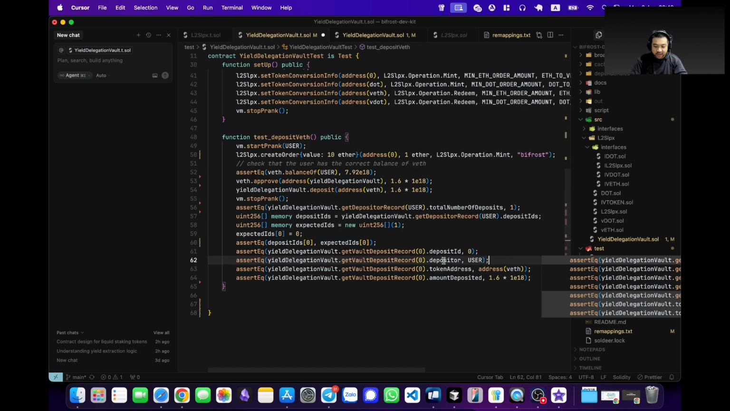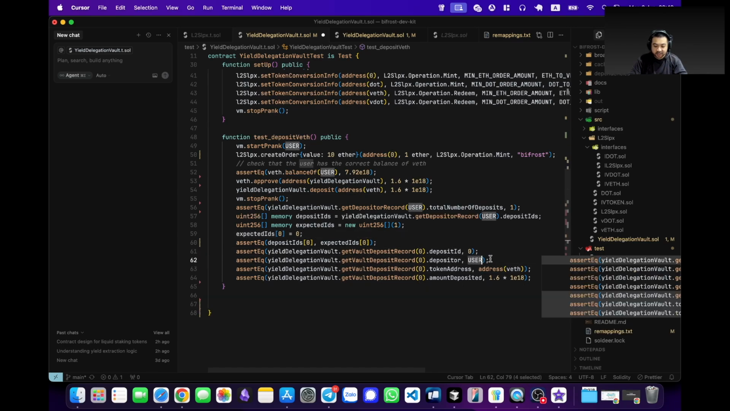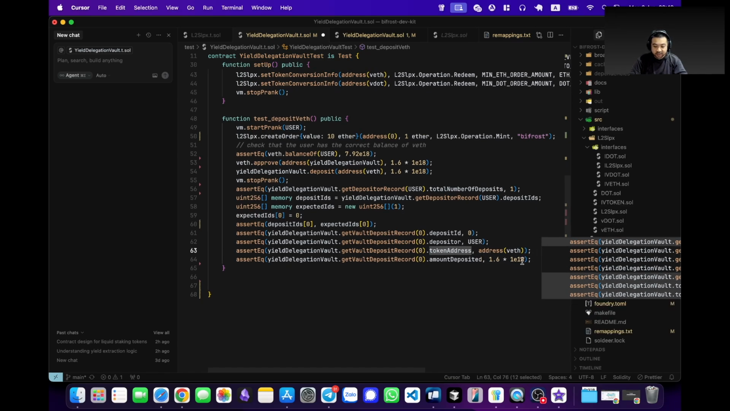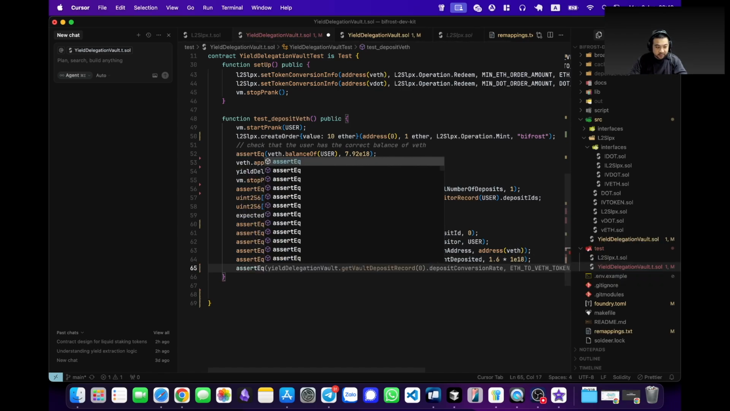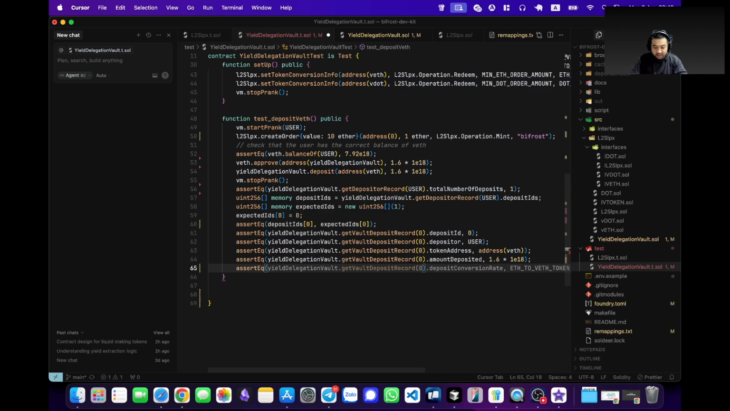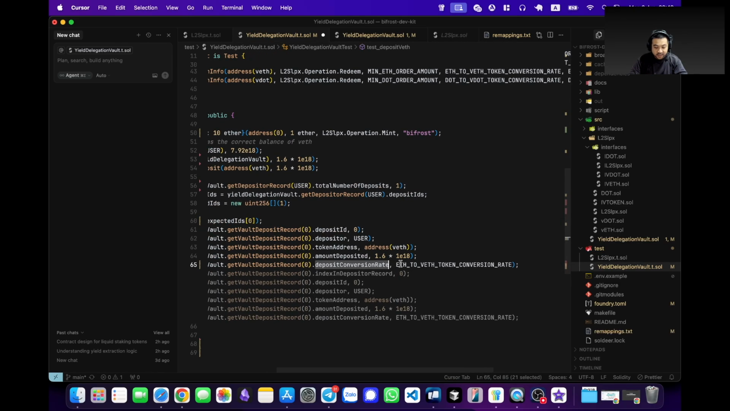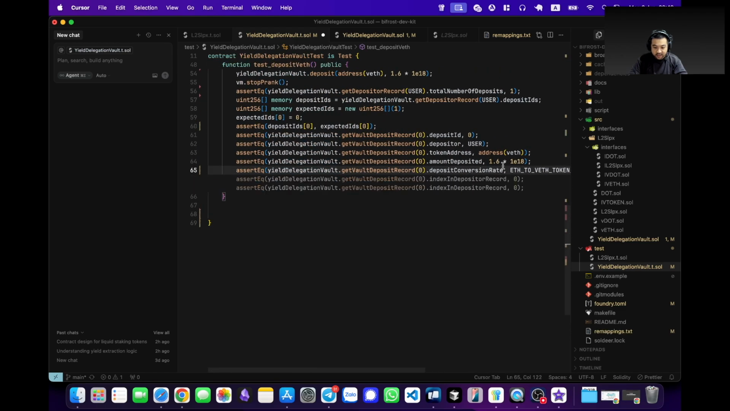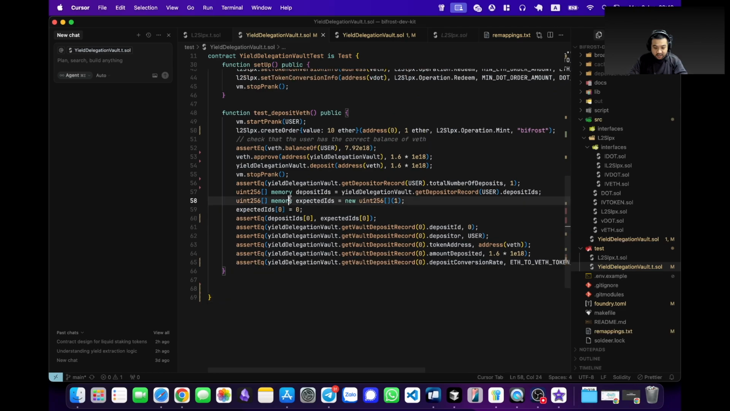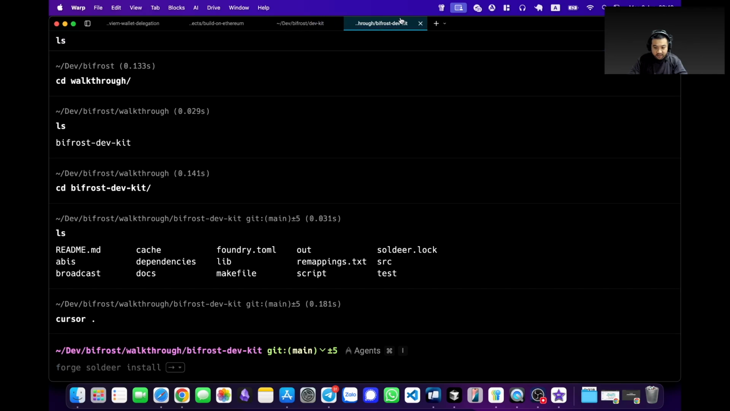Depositor, I will check, get the vault deposit record of deposit ID 0, check that it's actually user, good. Yes, assert equal token address is equal to address that, okay, good. And this one is equal to that, good. And we also do one extra one, which is YieldDelegationVault. Make sure that the deposit conversion rate is equal to the ETH conversion rate. Okay, good. Alright, so you have this one. Let's just run the test quickly.